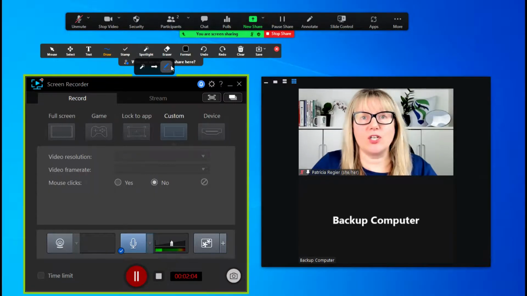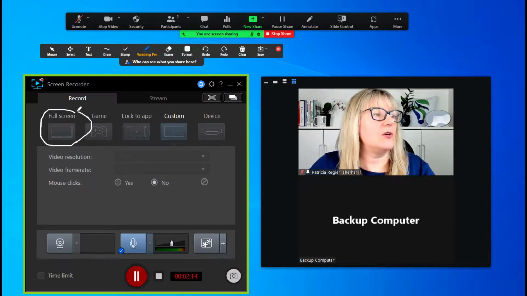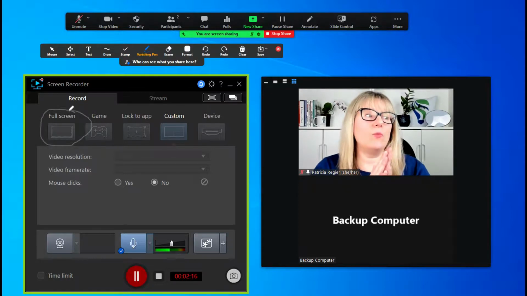Now, number 5 is the Vanishing Pen. So this is a new annotation feature. It's great if you are going through points on a slide deck and you can point to it, or you're going through a document and you can underline things and it goes away. So this is a great new feature, little detail that can make a difference.